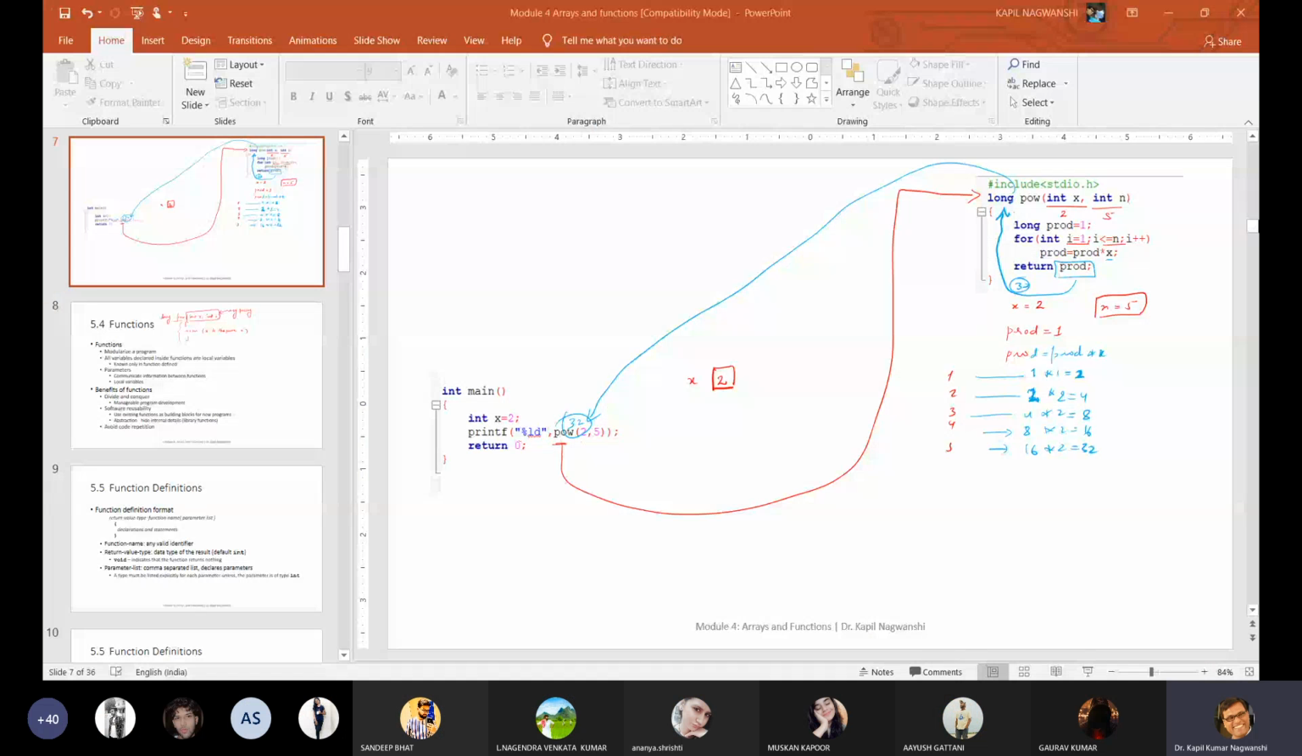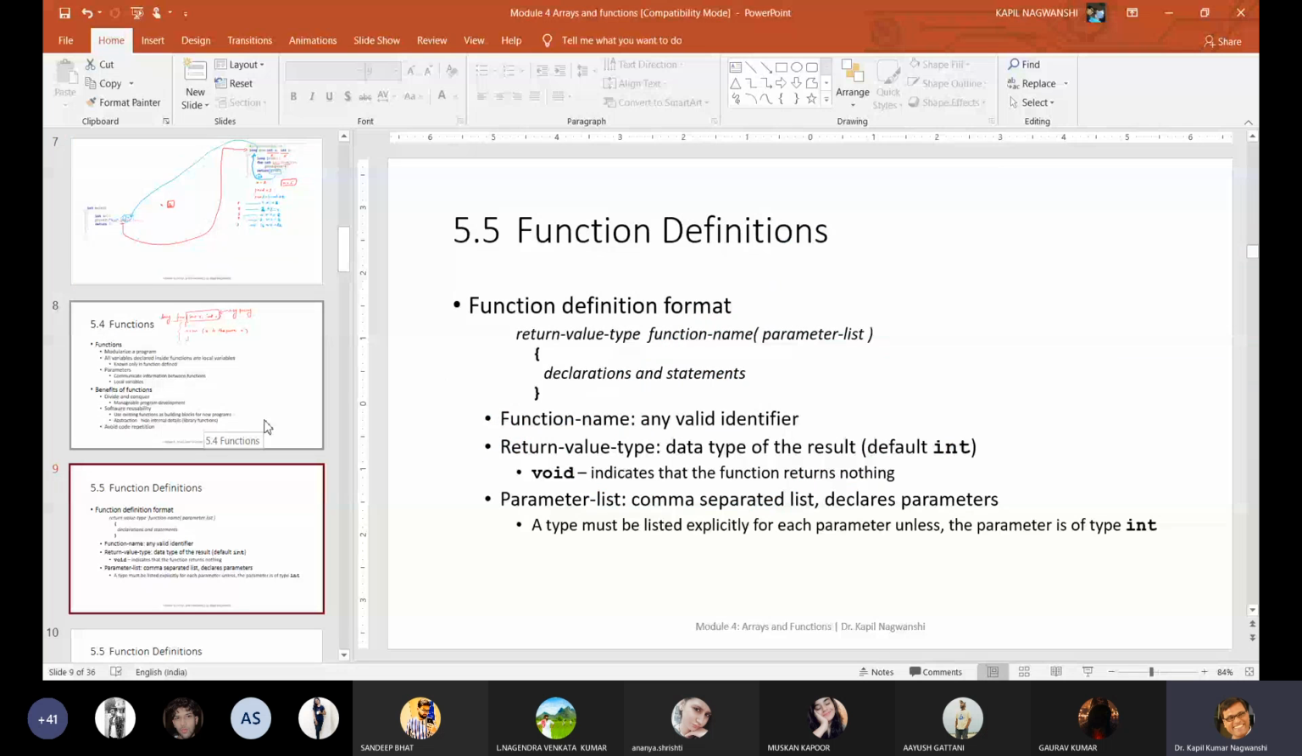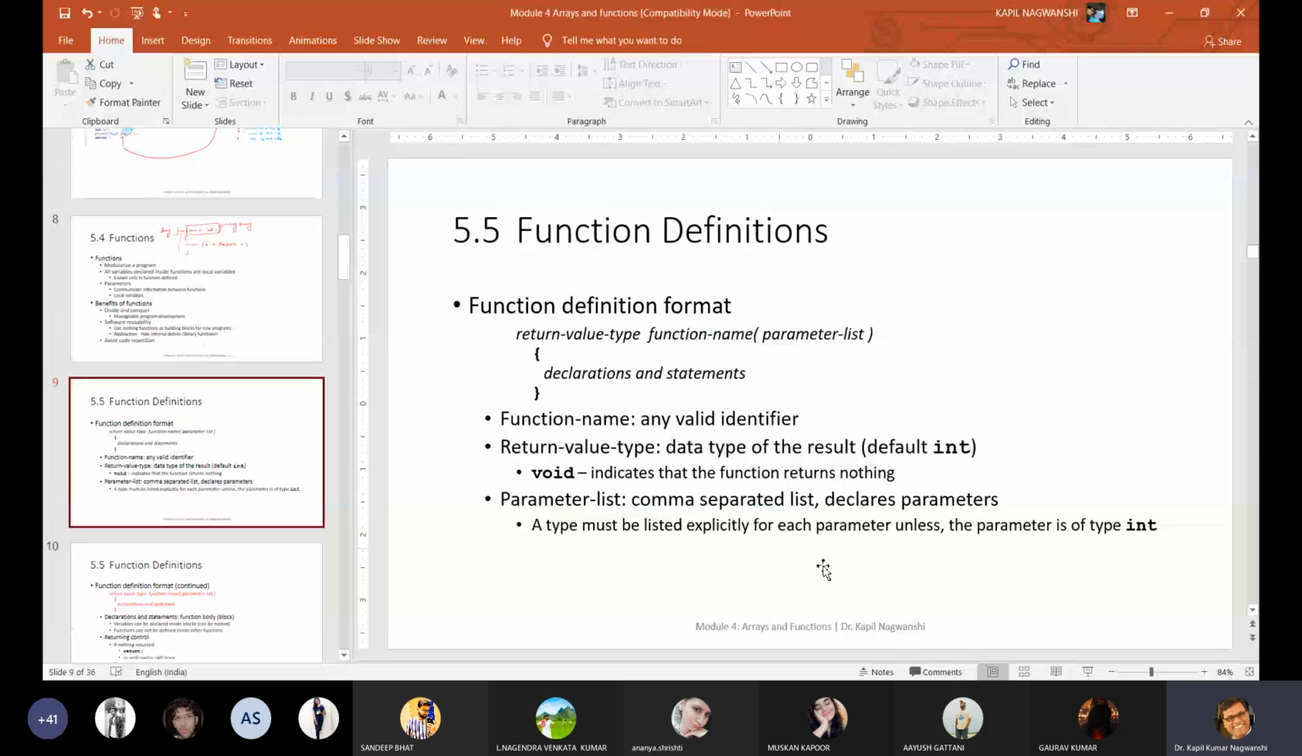Good morning, everyone. Today I am going to discuss function. Yesterday we have already discussed something about function, like power function, we have already completed. Now let us describe what is function and how do we define a function. So there are different things associated with function, like function definition format.